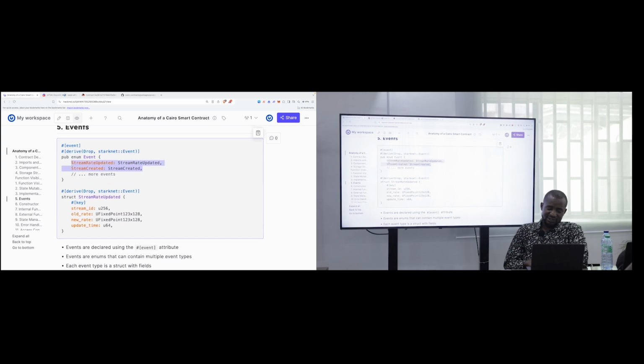Convention. And this is not even only convention, it's idiomatic. You have to use the same name. It's key value pair too. Key value. So stream rate updated, stream rate updated. You have to use the same name for the event. The type, the value, they are the same.